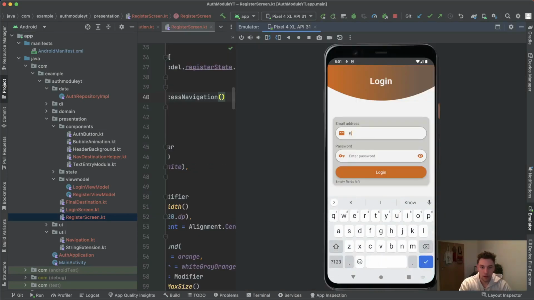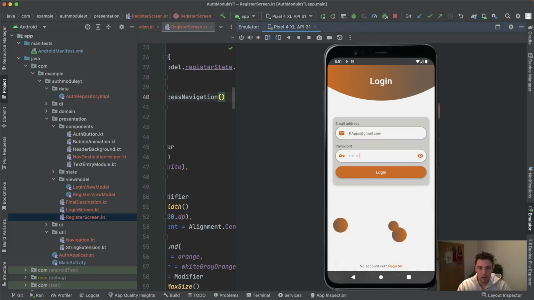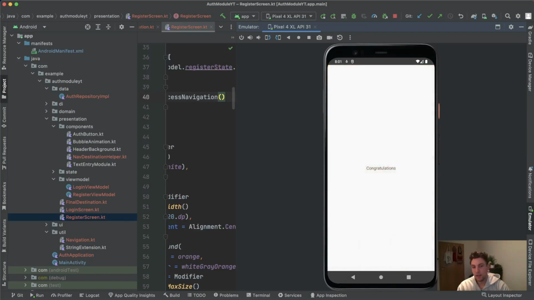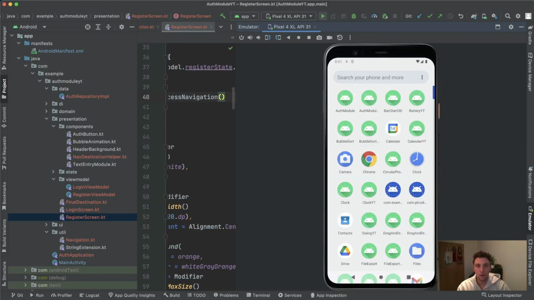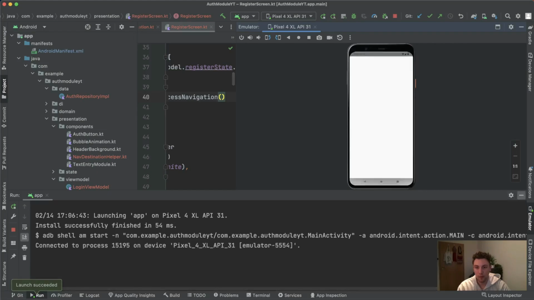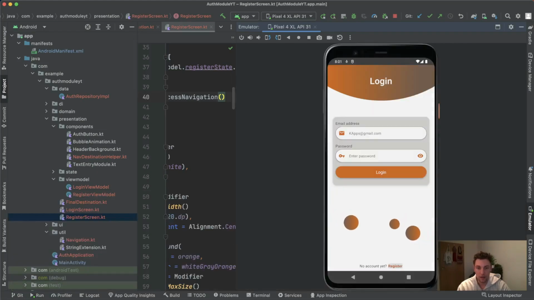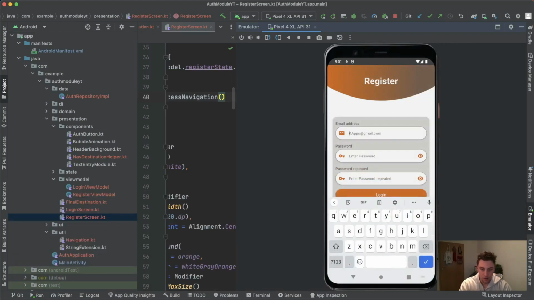Here we enter an email address, keyapps@gmail.com. We enter some random passwords and click on login. Then you can see the circular progress indicator and also the automatic navigation to the next screen. We can also check this for the register functionality. Let's click on register. Here we again enter an email address. Then we will enter a password.